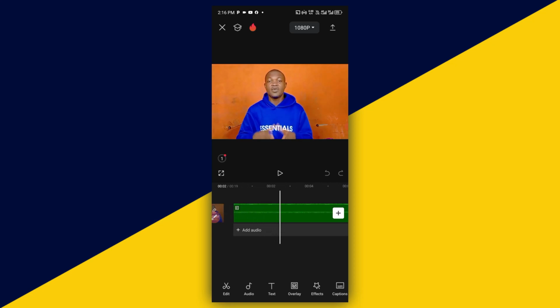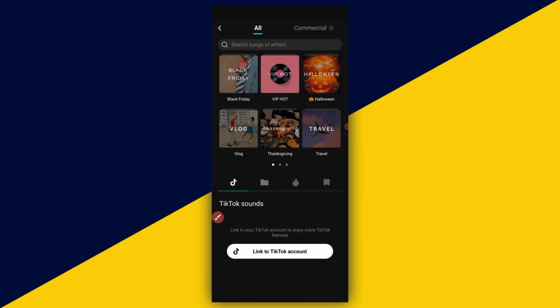Now let's see how we can simply add whether background music or whatever type of audio we want to add into our video in CapCut. What you need to do is to simply click on add audio right here. And it takes you right here. Next thing you need to do is to simply click on sound. So click on sounds. It takes you right here.